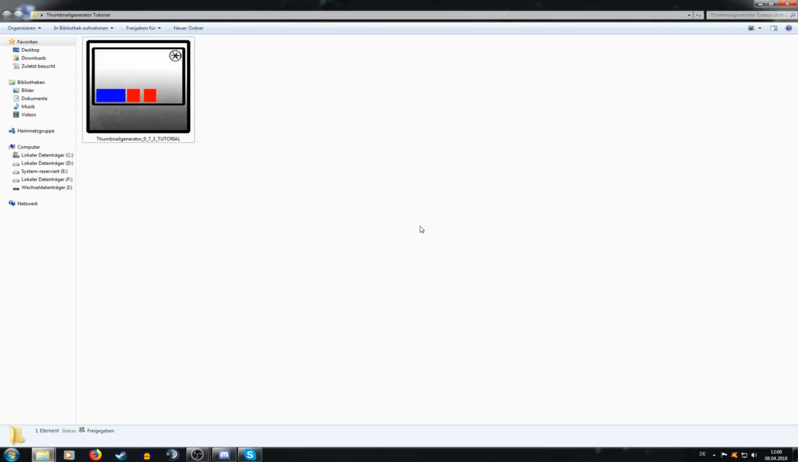Hello and welcome to the tutorial of the Thumbnail Generator 0.73 beta. Yeah, it's been a while. I found time to update the program according to your suggestions, and I'm here now to introduce it to you. So the initial stuff hasn't changed much.